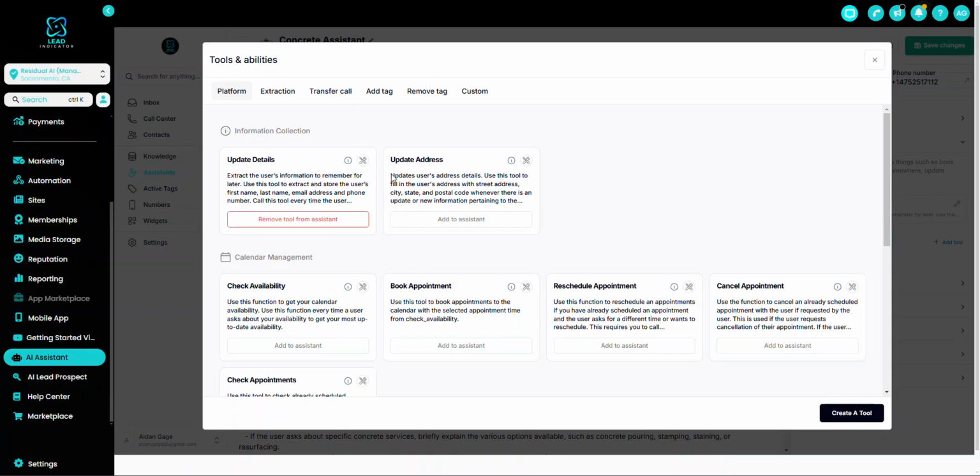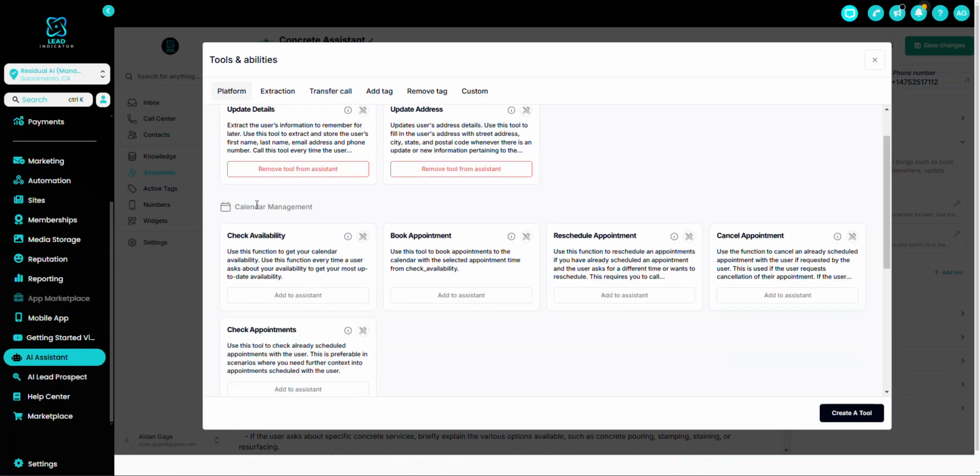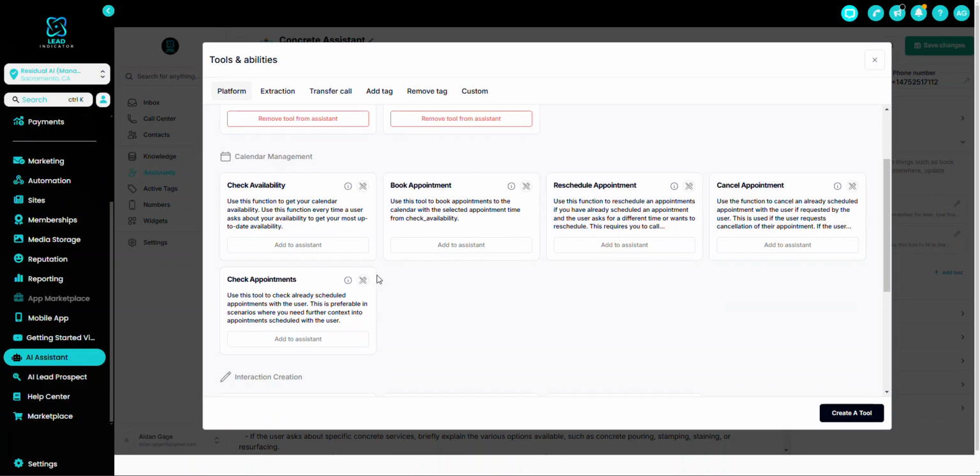Next, calendar management. This is for if you want to book appointments to a calendar. We're definitely going to be using this because we're booking appointments for estimates. The first one, check availability. This basically goes into your calendar and checks to see if there are any current appointments on it so it doesn't double book and only gives available time slots to the user. Book appointment. Use this tool to book appointments with the user after using the check availability tool. And this tool is obviously to actually lock in that time slot for the user.